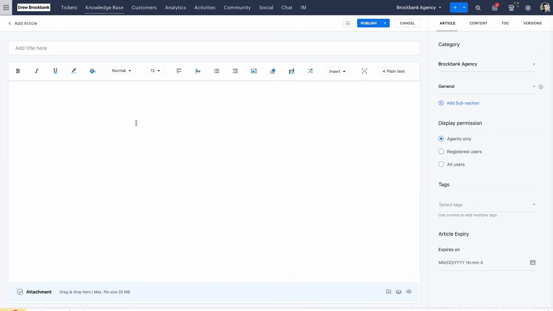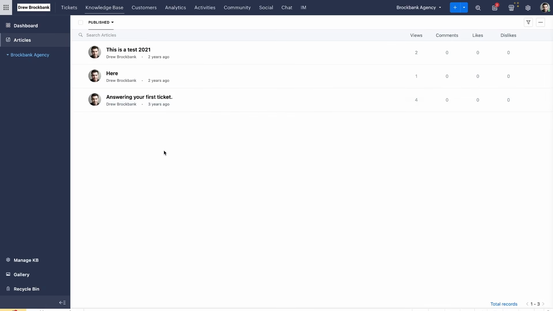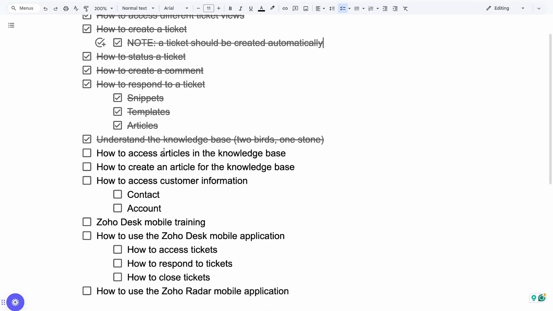And once you create an article, it's almost as if you're inside of a Word doc. You can just go in here, add a title, and then go through all the information that you want to add for frequently asked questions or just information you think is valuable for people to read through, so that they can get the support that they need and that you're trying to offer. All right. How to create an article for the knowledge base, we went over that. How to access articles, we went over that.